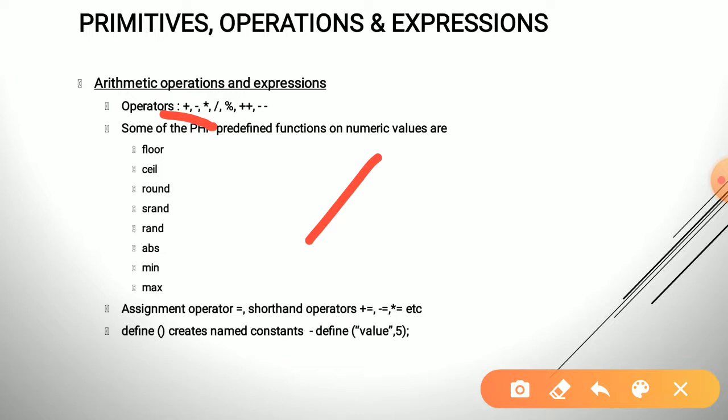And for the modulus operator, the values are auto converted to integers. So in case of division, the result will be a double value, and in case of modulus operation, the result will be an integer. Now, some of the PHP predefined functions that operate on numeric values are given here. First ones are floor, ceil, round, srand, rand, abs, min, max, etc. So many functions are there.